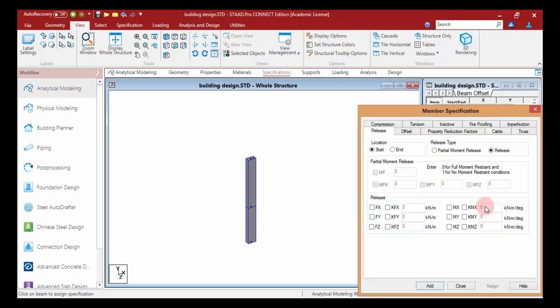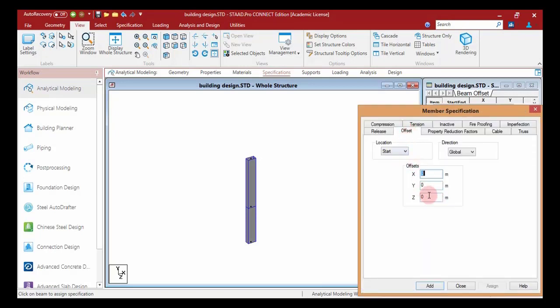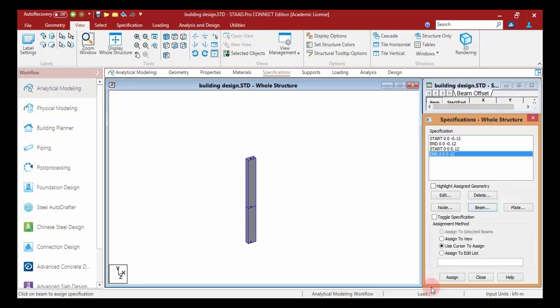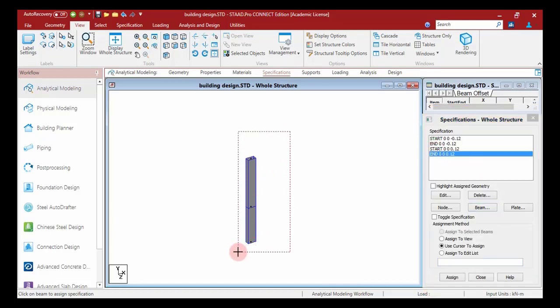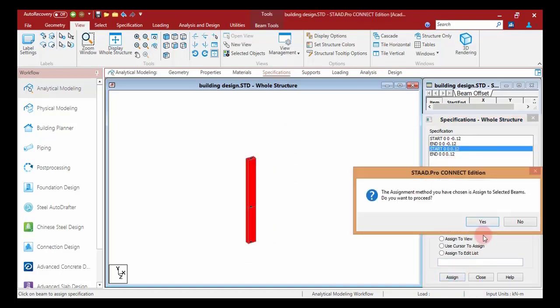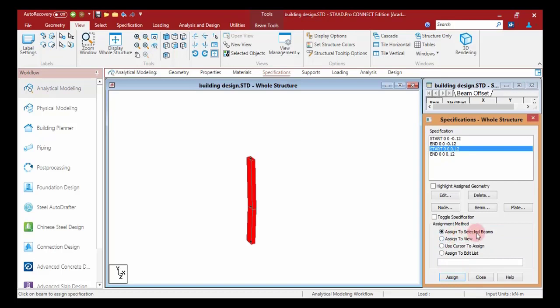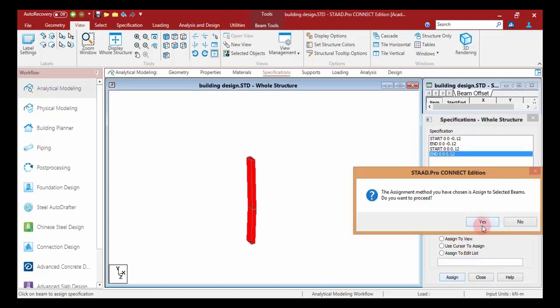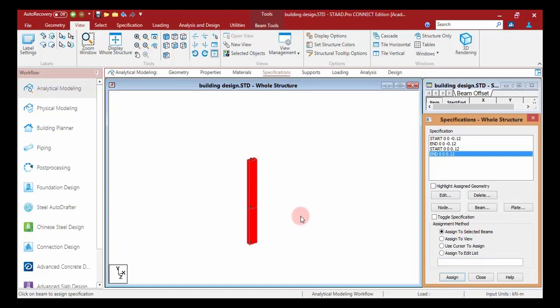and similarly beam again, offset, and this is 0.12, click, add. So let me assign to this beam the start, assign, yes, assign to selected view, similarly select this, assign to selected view, click assign, you see, this is done.